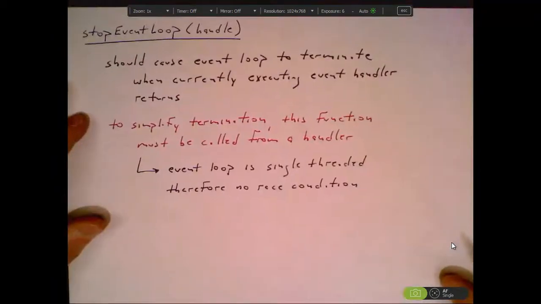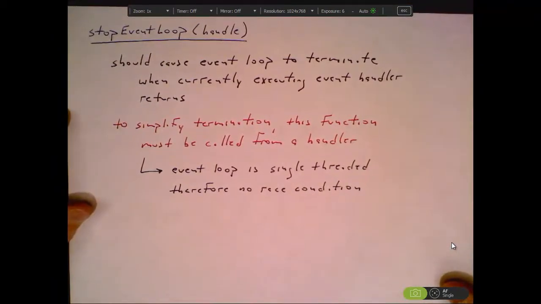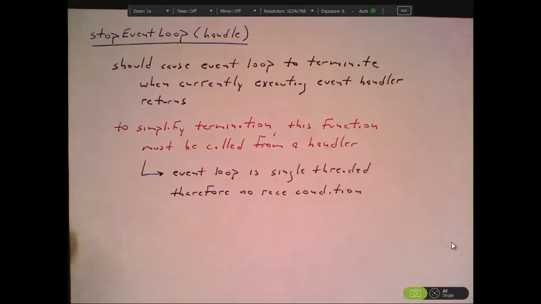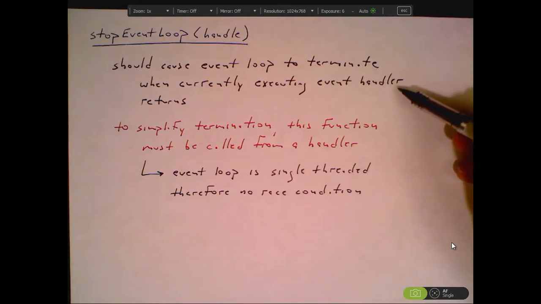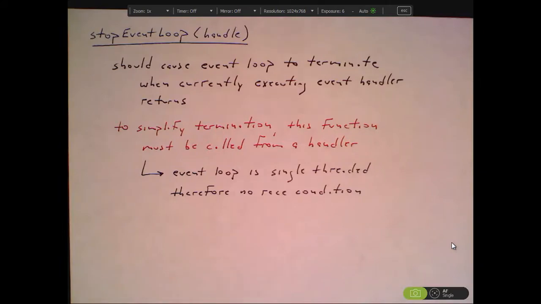At some point, we're ready to shut down the event loop. So there's a function to do that: stop event loop. Pass it the handle of the event loop you want to stop. What this should do is cause the event loop to terminate when the currently executing event handler returns. So there may be a slight delay when we do the stop event loop. The handler that's executing will finish what it's doing, and once it returns, the event loop itself will terminate.